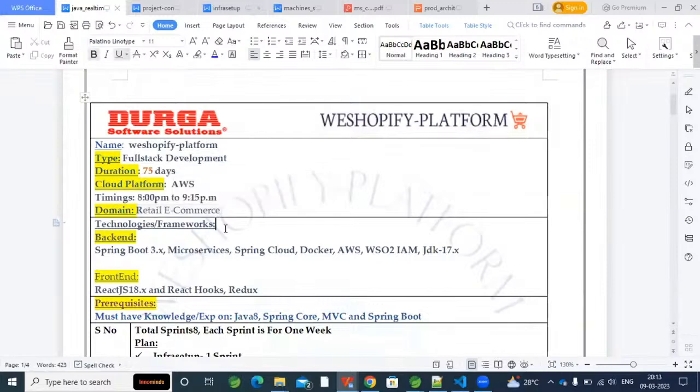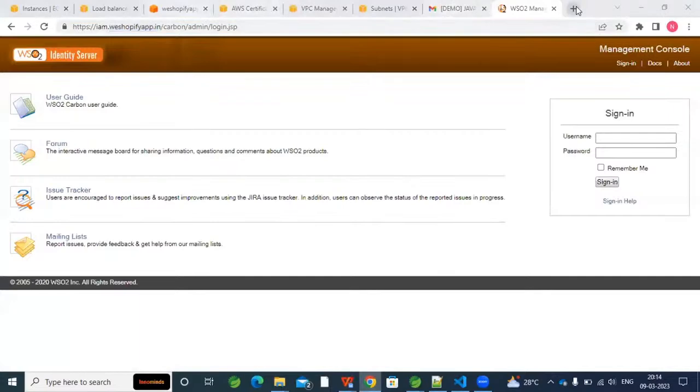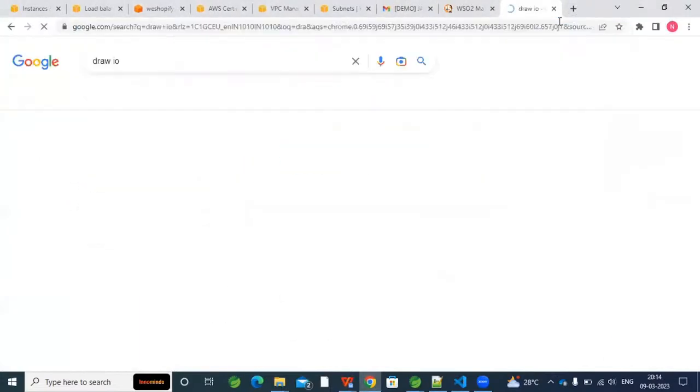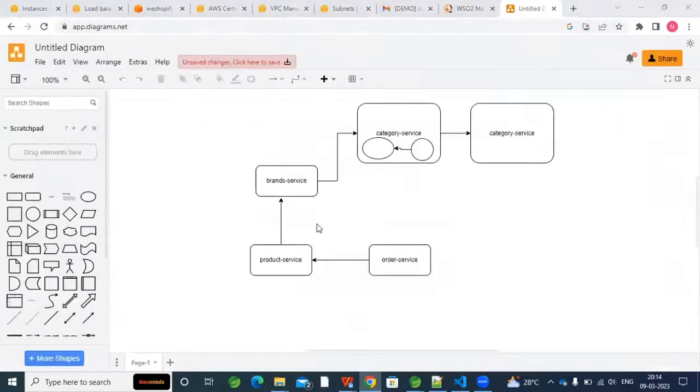Now, the technologies and frameworks we're going to use are Spring Boot 3.x, microservices. Backend development we will do using Spring Boot 3.x, microservices, Spring Cloud, Docker, AWS, WSO2, and JDK 17.x. So this is the backend. When I say backend, what I mean is, let me just draw one diagram. Of course, most of you might know this, but let me try to draw something.